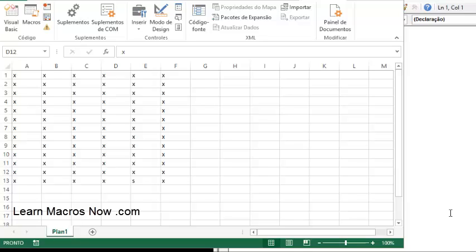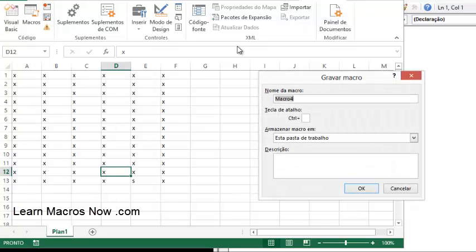Hello everybody, welcome. In this video, I'm going to show you how to select cells using macros for Excel. To start, you should click on the Developer tab and then record a macro. And I'm going to show you the simplest way, which doesn't often work.